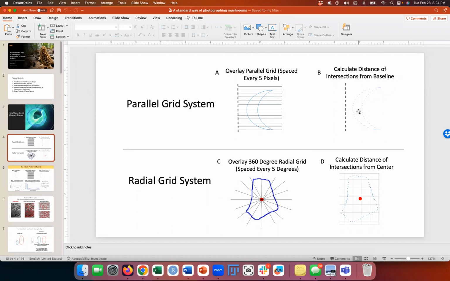Once it does that, it can calculate the distance of every intersection to the reference point. For the parallel grid line, the reference point is a vertical line at the left of the image. For the radial system, the reference point is the center of the bounding box, the red dot in the image.